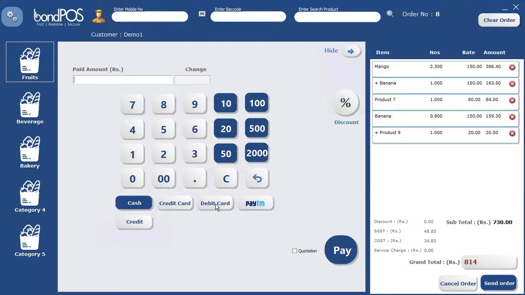So this is how you have all the features for the Gold plan. So this is what it is.